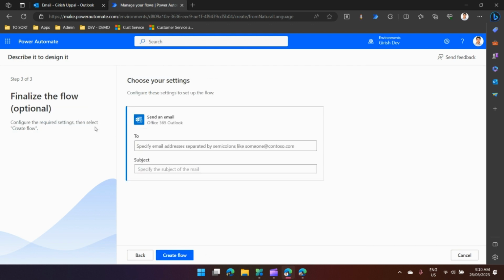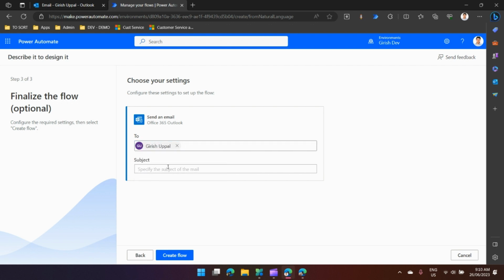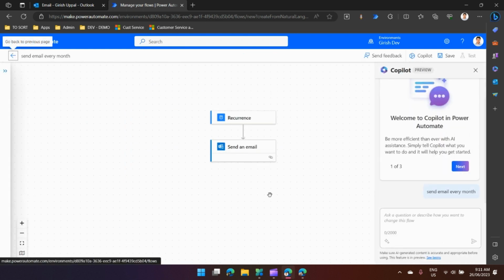Now here you need to finalize the flow. This is optional, but you need to specify something so that an email is sent. I will put my name, and in the subject I'll say this is first Copilot flow example. So I'm technically done with setting up the flow. I haven't gone into the Power Automate interface and created a flow, I just used the AI powered interface.